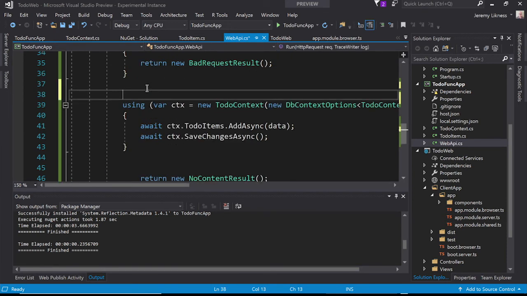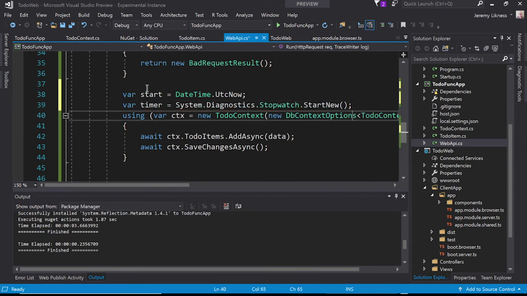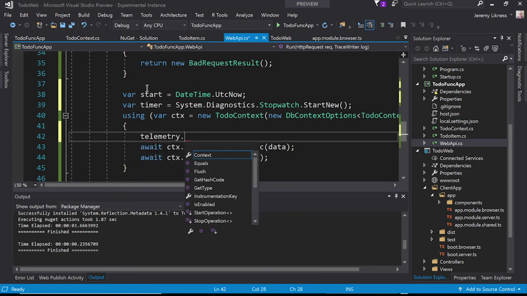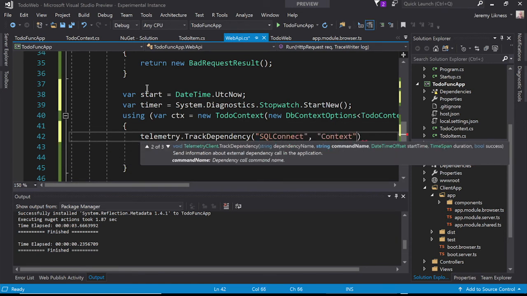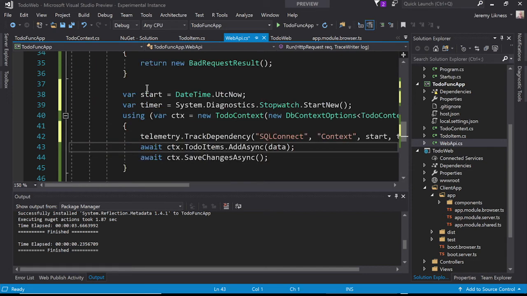So let's do something here. I'm going to start with the current date. I'm going to start a timer. It's in System, Diagnostics, Stopwatch, Start New. And then right inside here, this is where we spun up the context. So this is initially the overhead it takes to make a connection. We're going to do telemetry, track dependency. The dependency is SQL Connect. This is part of my context. We'll give it that start time. We'll give it how long it elapsed. And if we're here, we know it was successful, so I'm passing success as true.